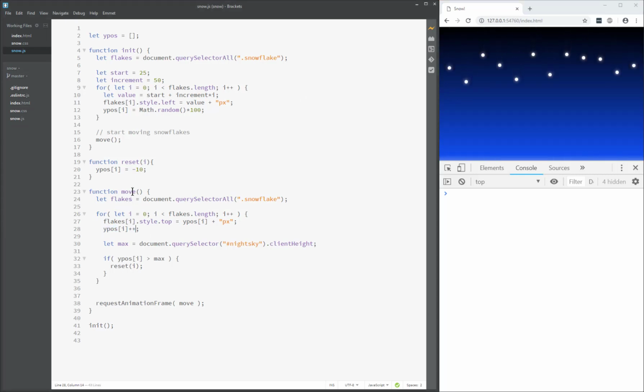Every cycle, every time I call move, which I call by request animation frame, it moves every snowflake 1 pixel. I could move them 2 pixels every time, so it would be twice as fast. I could move it 3 pixels, so it would be 3 times as fast. I could also move it only a half every time, and it would be half as fast or half as slow if you prefer.